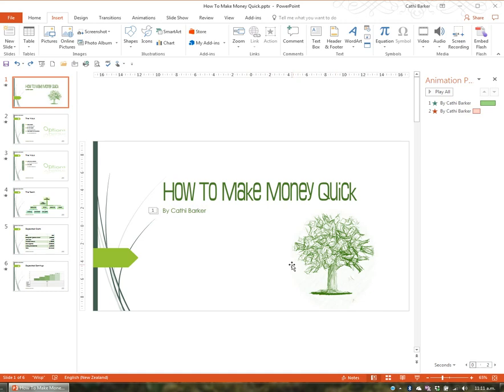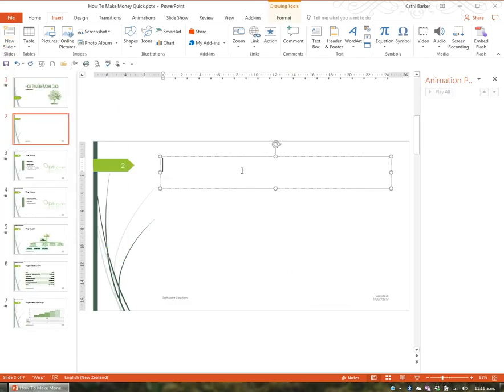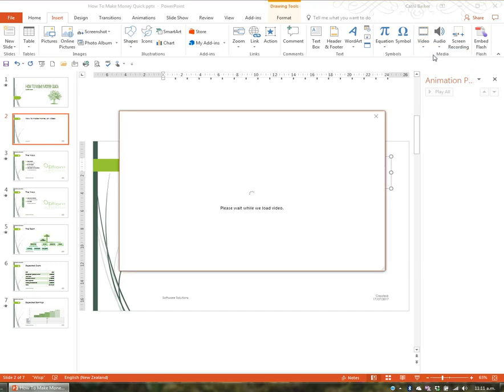Now besides inserting pictures, you also can insert, say, videos. And for this I'm going to create a new slide, and I might make it title only, and how to make money on video. Now what we've got here on the Insert tab is a video button, and we can either insert a video that I've created or acquired, or I can actually insert an online video.